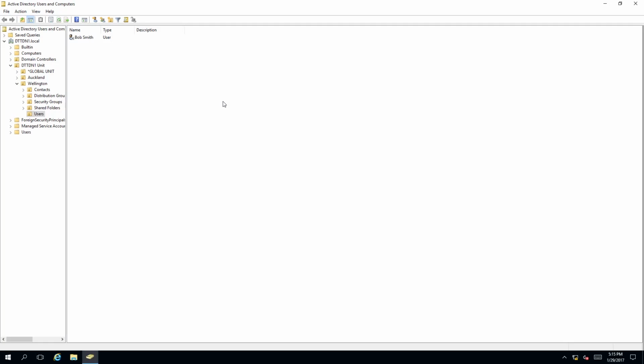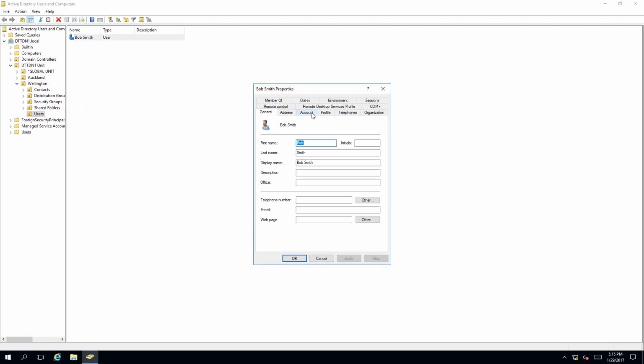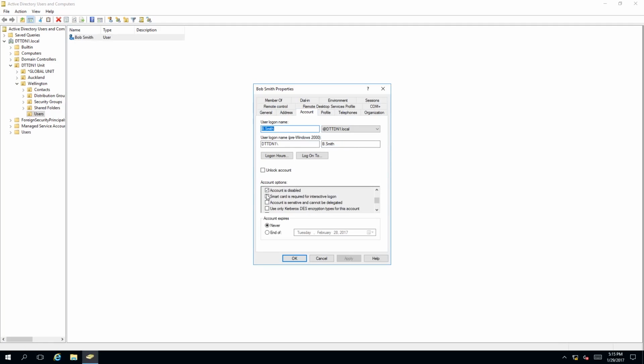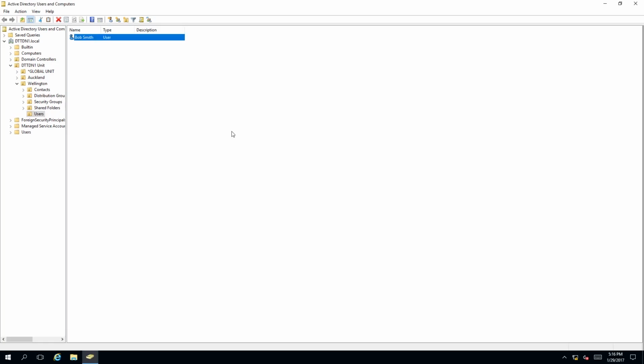The second way of enabling an account in Active Directory 2016 is the same as before. We go back to our Properties, Account tab. Instead of ticking Account is disabled, we untick this box, click Apply, click OK, and there you have it. Our account is re-enabled again.